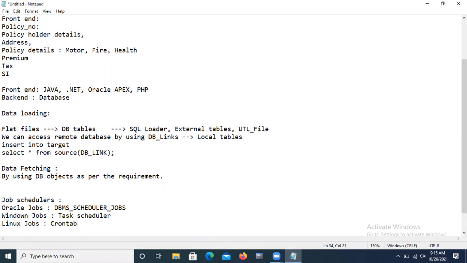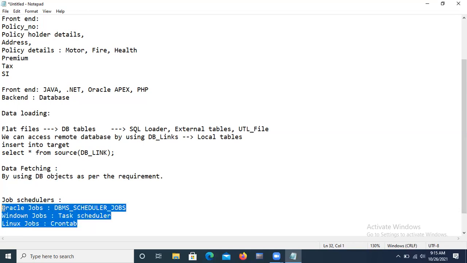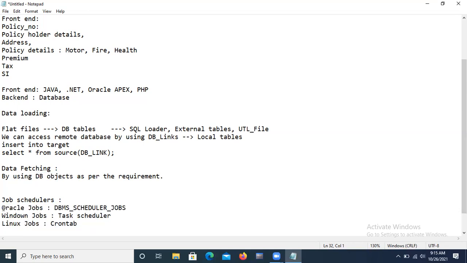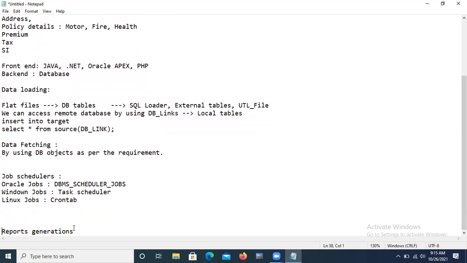Why these job schedulers? If you create any database objects, they should run automatically, daily, weekly or monthly. So for that we are using these jobs. Different companies use different approaches. Some companies use Oracle jobs, some use Windows jobs, some use Linux jobs. Report generation is the same.